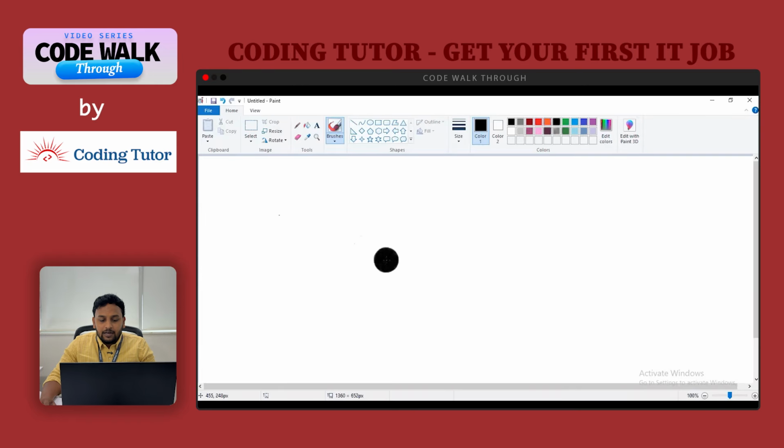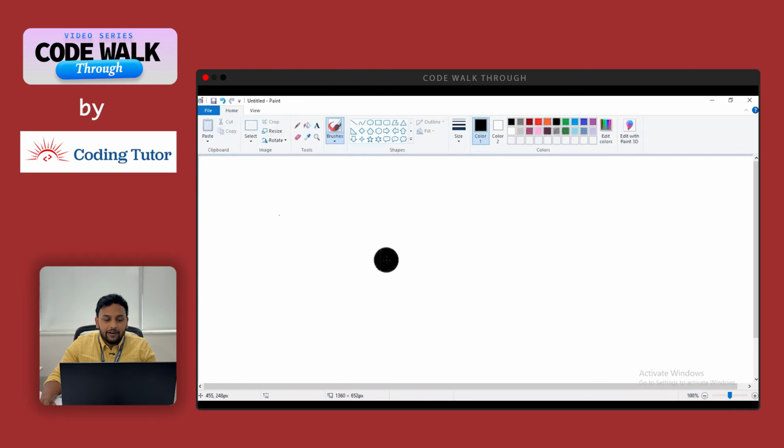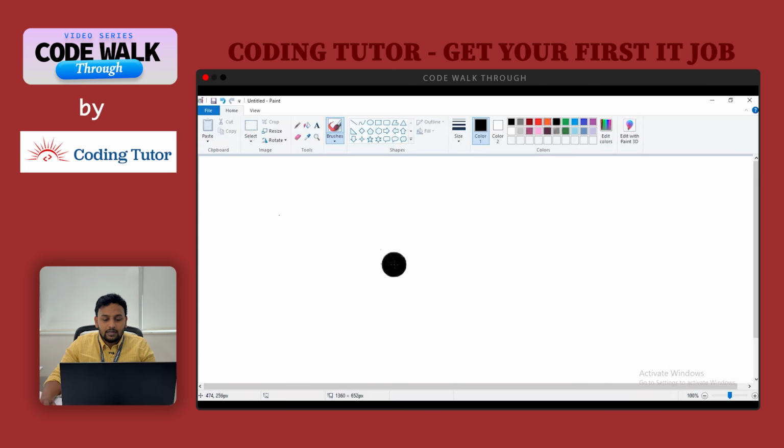What is meant by authentication? Authentication means verifying who can access our application. We can call it authentication. What is authorization? Authorization means verifying which user can access which functionality. That is called authorization.